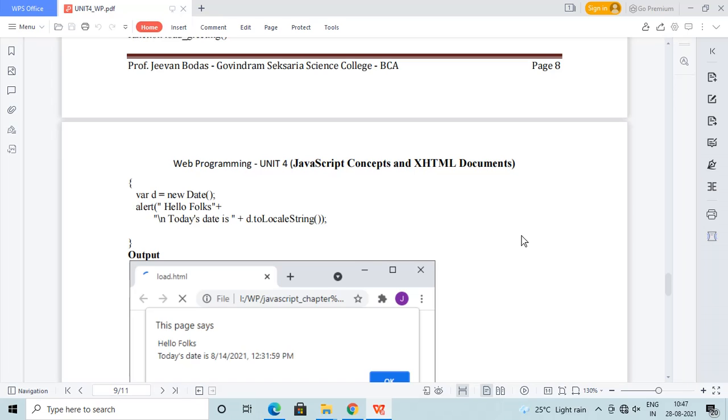In the alert I have written hello folks, today's date is d dot, where d is my object name, dot toLocaleString. toLocaleString is one of the methods available under the Date class, and I am calling that method. What it will do is display the current date and time. Correct? So you have to save this file as load.js.